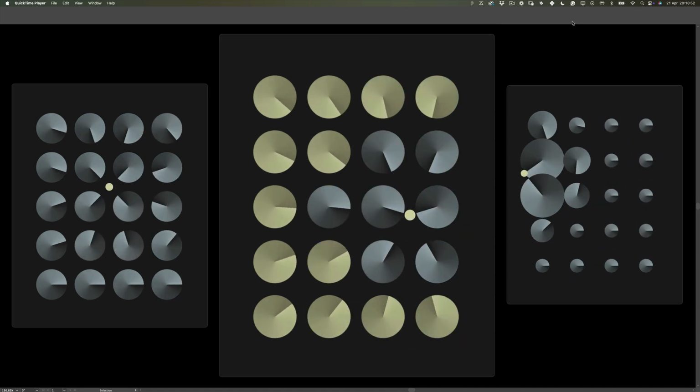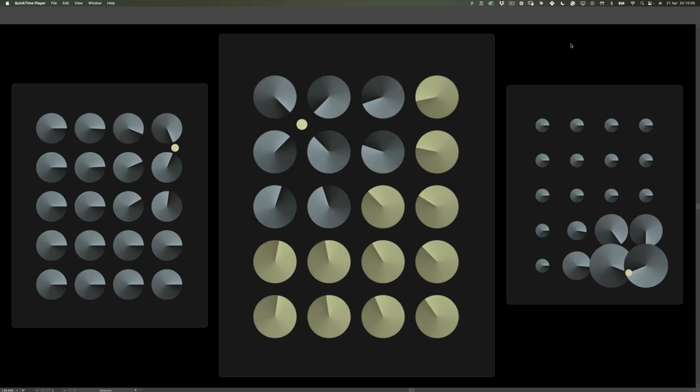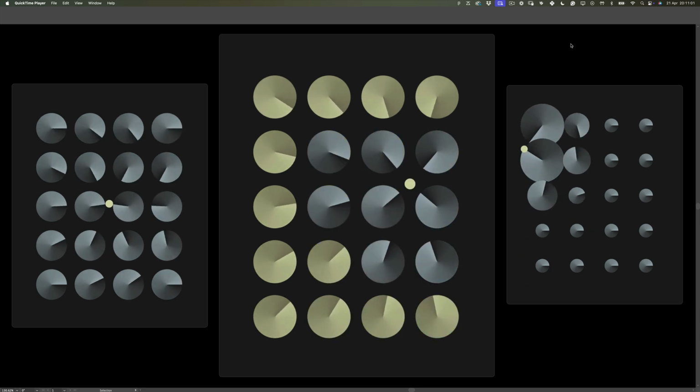Today we are designing and animating this really cool visual. We will start by using Adobe Illustrator for the initial design and then jumping into After Effects, where we'll be playing with my latest script, Area.Sense.